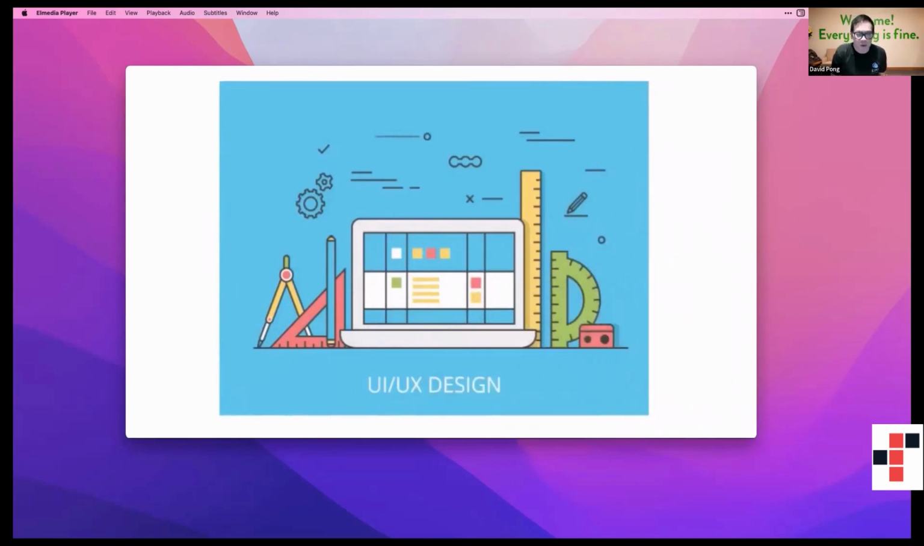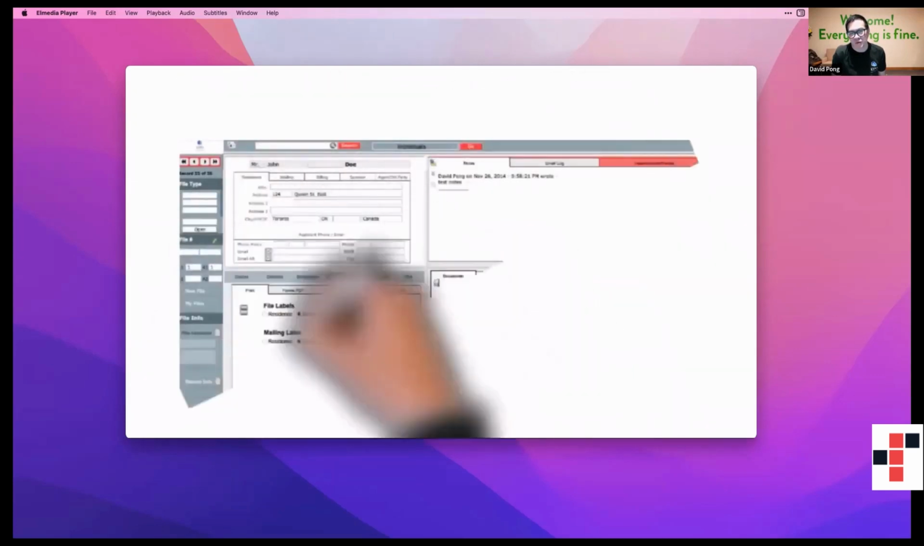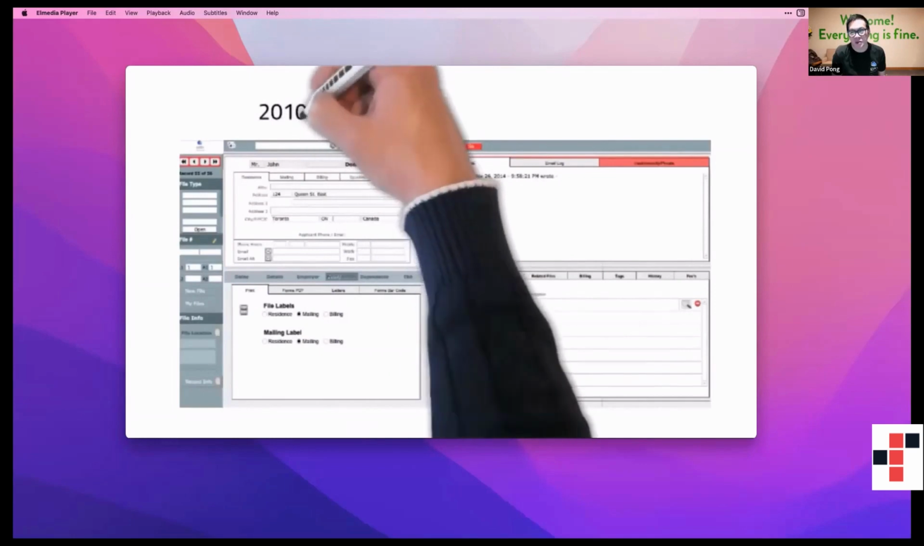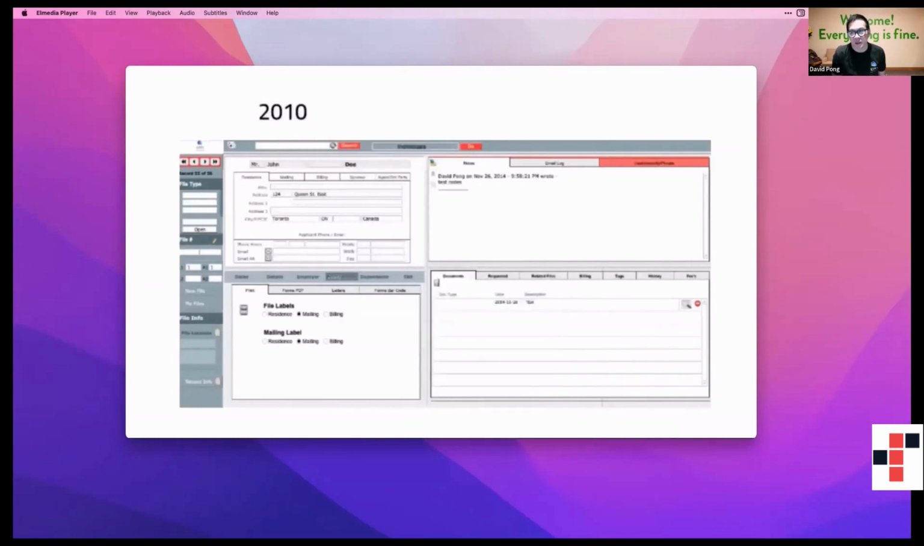Now, we talked about the UX. We didn't do much on the UX on the dashboards, but I just wanted to give you guys a preview of this. This is one of the first systems I did in FileMaker. It looks very FileMaker-ish. That was back in 2010.